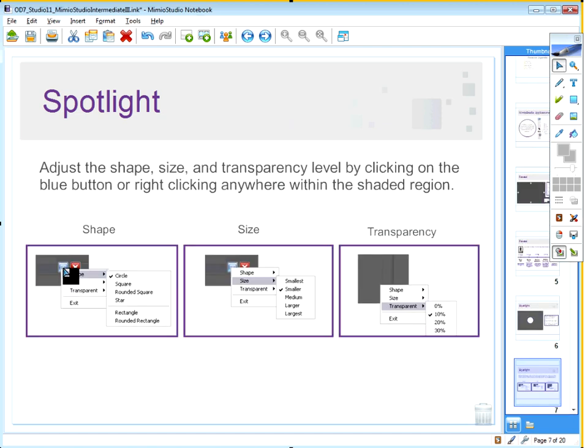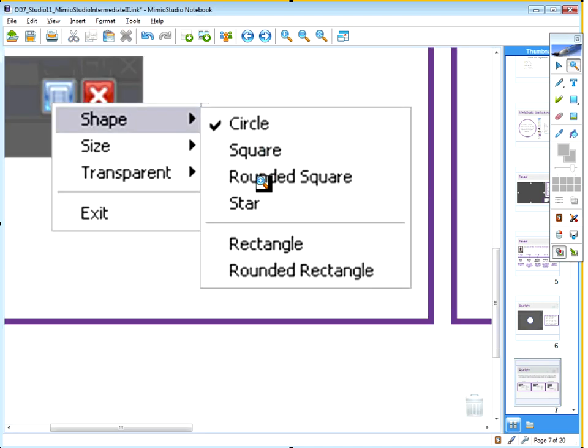We can also, by clicking on that blue button or right-clicking on our gray area, adjust the size, shape, and transparency level. So you see we have options for the different kinds of shapes that we can use. We can have it be a circle, a square, a rounded square, a star, a rectangle, or a rounded rectangle. Those are our shapes options.